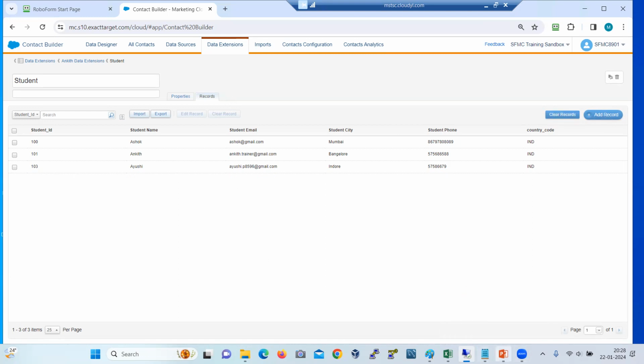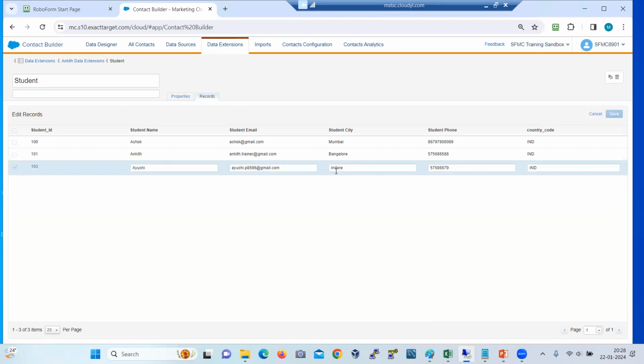Here the edit option is already available. The moment you select it, the edit option is available for an individual record. This is the data extension, so we can edit individual records. We can create a record. We can edit a record. We can delete a record. And another option is there.